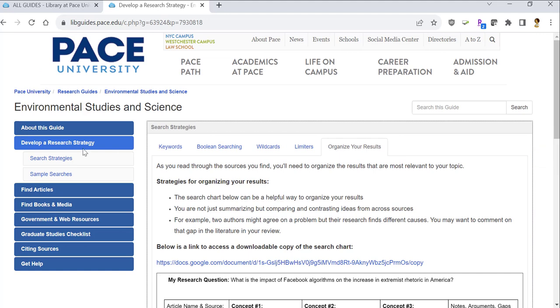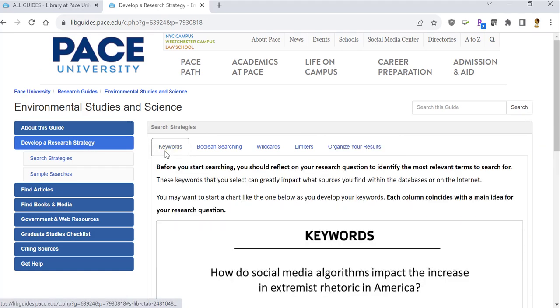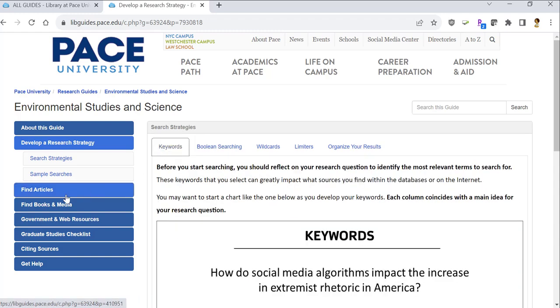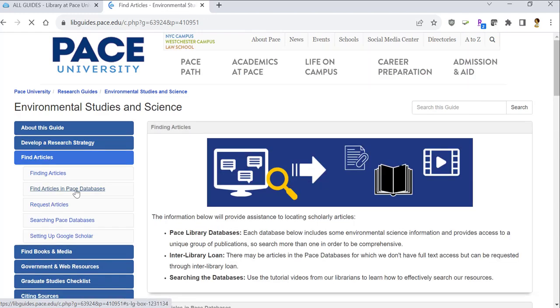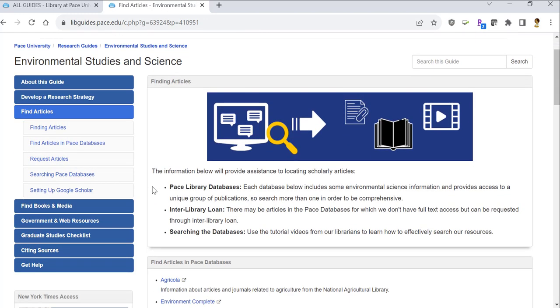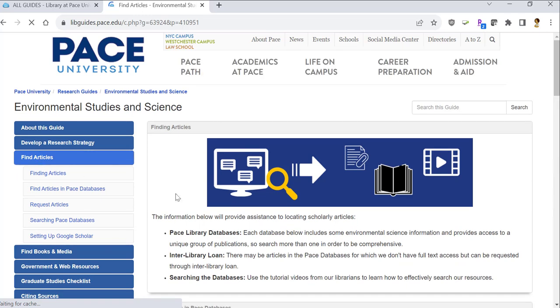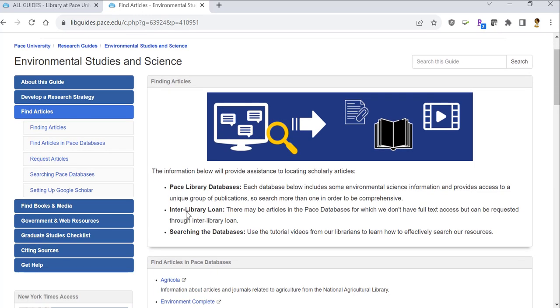So this is the Develop a Research Strategy page on the guide that we've created for you. So take some time to read through here and learn about these different strategies. Those are the strategies that you'll put into use in the Finding Articles section of the website. You'll also use some of them in the Find Books and Media section, though I do think you'll spend most of your time in our article databases.